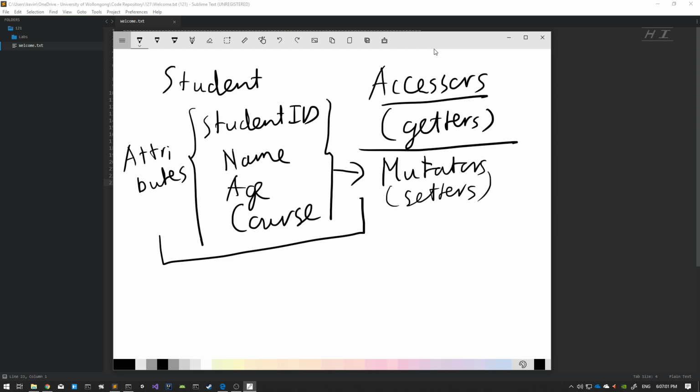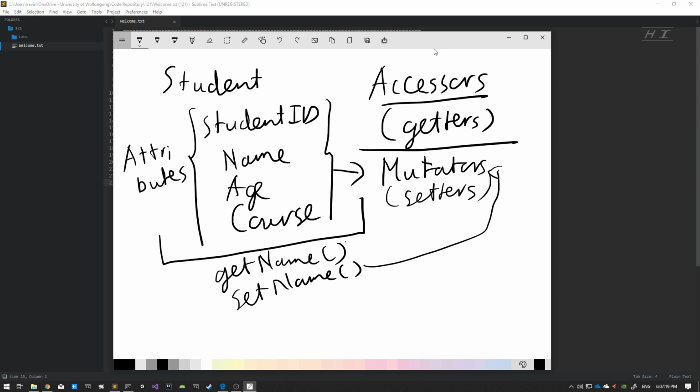Alright, so for a student, you can also have get name, for example. This one is the accessor, and you got set name for setting the name if you do want to change your name, and this one will be the mutator.